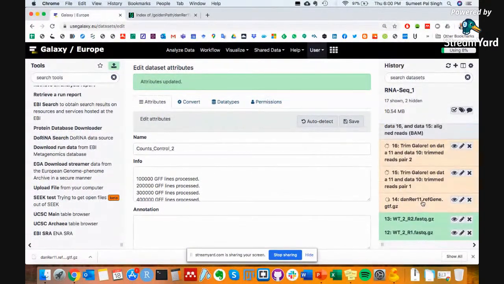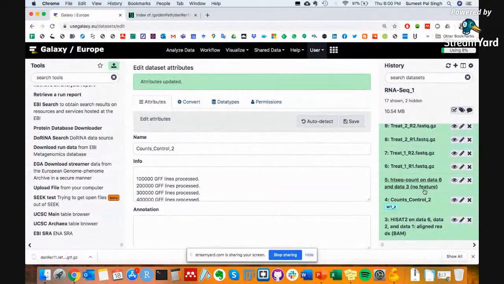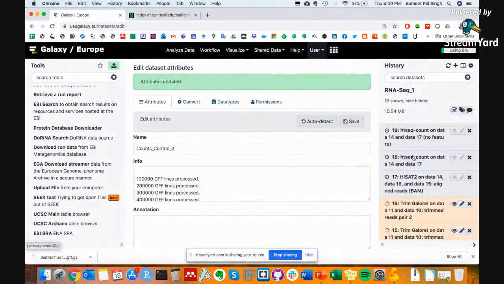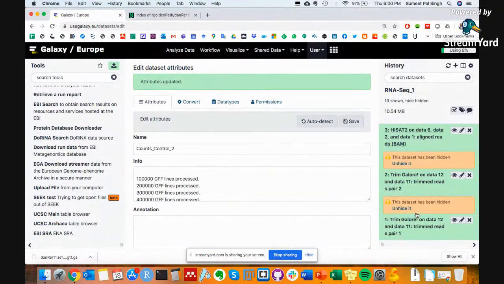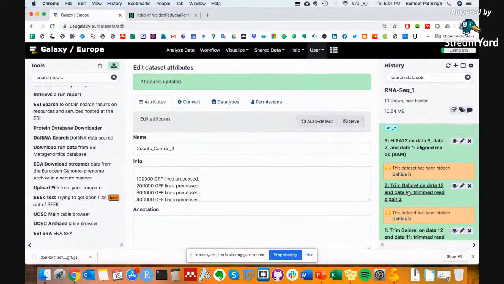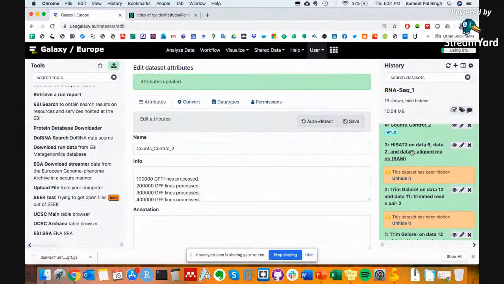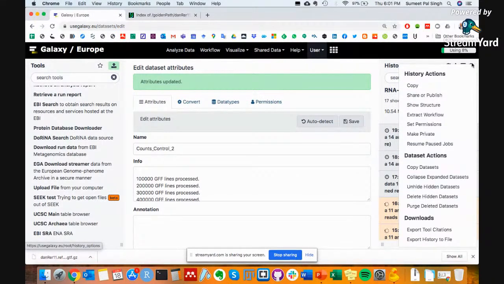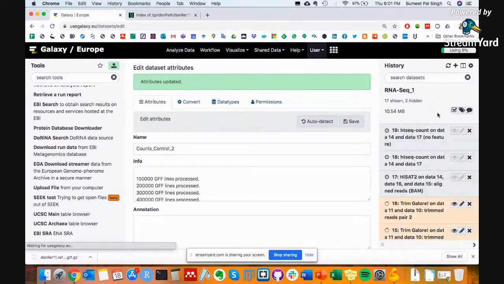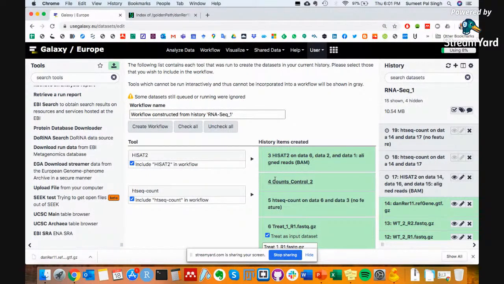So now we will see how to extract the workflow from here. You can see that there are two hidden things. The two hidden files were the trimmed files and the HiSat2 file. Actually there should have been three, but I think in the old workflow we did not make it hidden. But in the next one it will be hidden. So you can see the hidden files from here, and let us extract the workflow. We say extract workflow, and it will only extract from the files which have already been run.